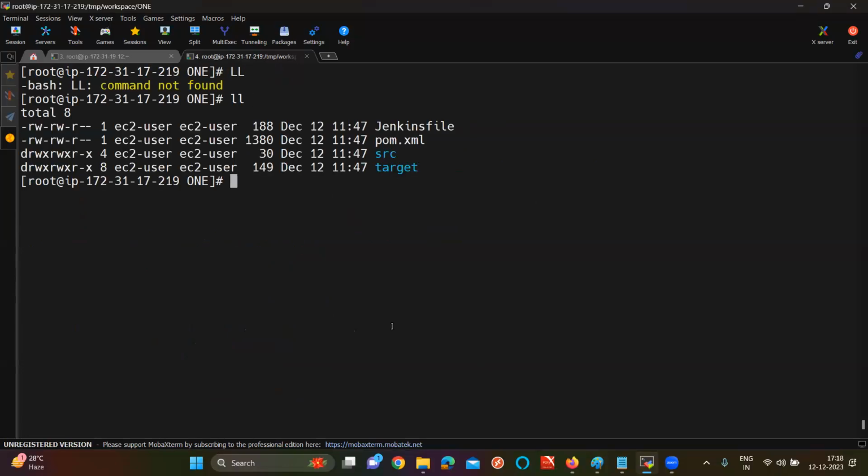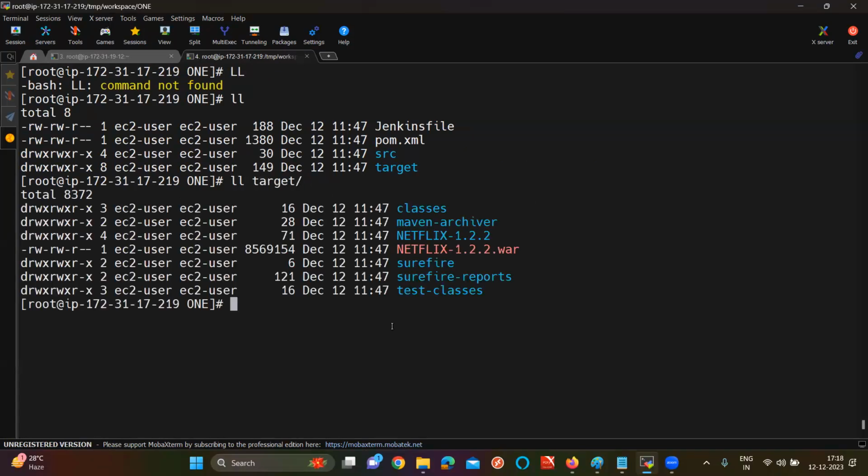How is it working, sir? It is working properly or not? So here you have everything. Now if you go to the target folder, your war file will always be in the target folder. Are you seeing the war file here? This is the way you are going to distribute builds to the slave servers.